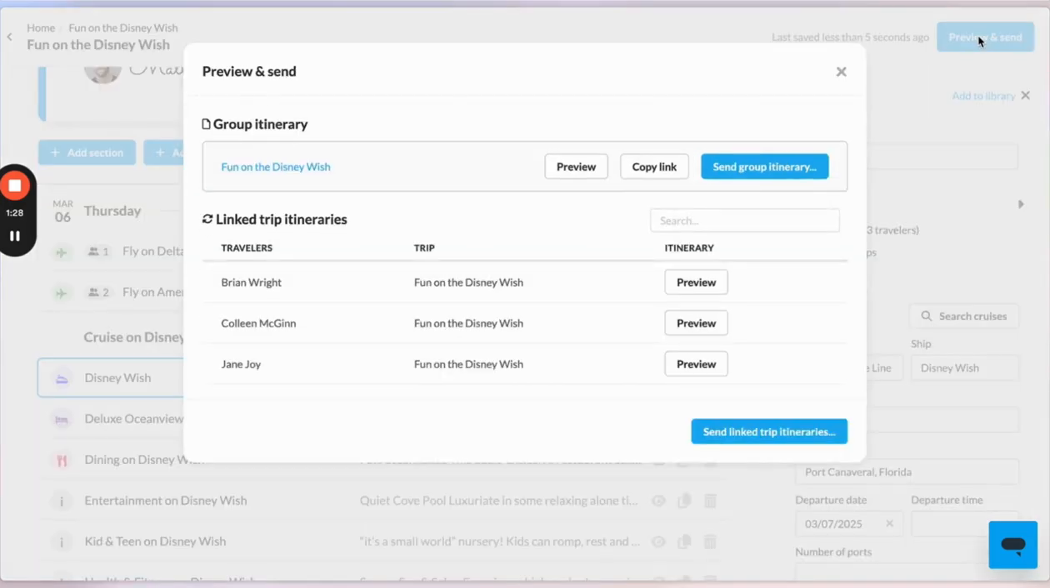So if you then want to come preview what those look like and send them, you can come in here and see that there's this master group itinerary. That's the generic version that contains the items only visible to all travelers. You can preview that or send that itinerary here. And then there's linked trip itineraries, which include those items that are visible only to specific trips within this group.